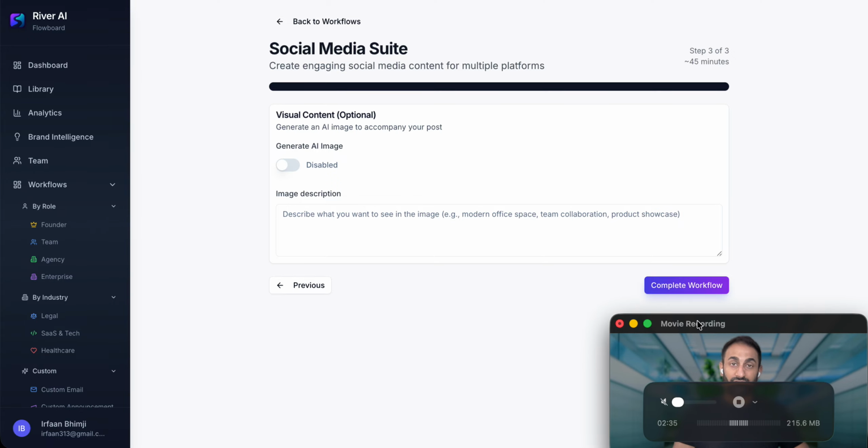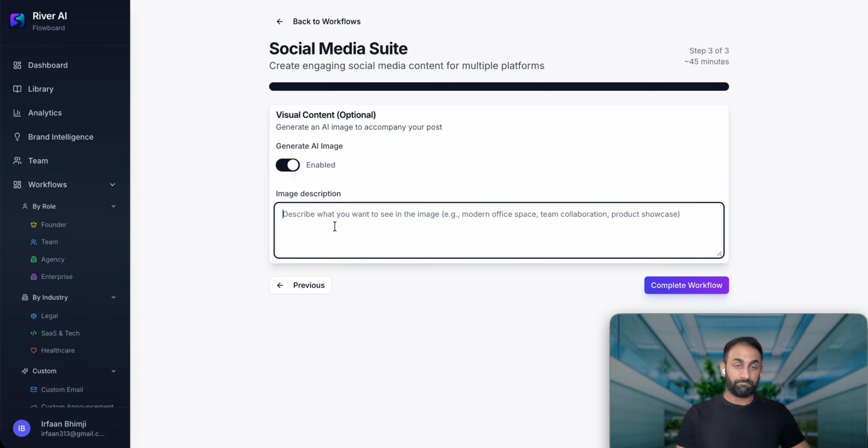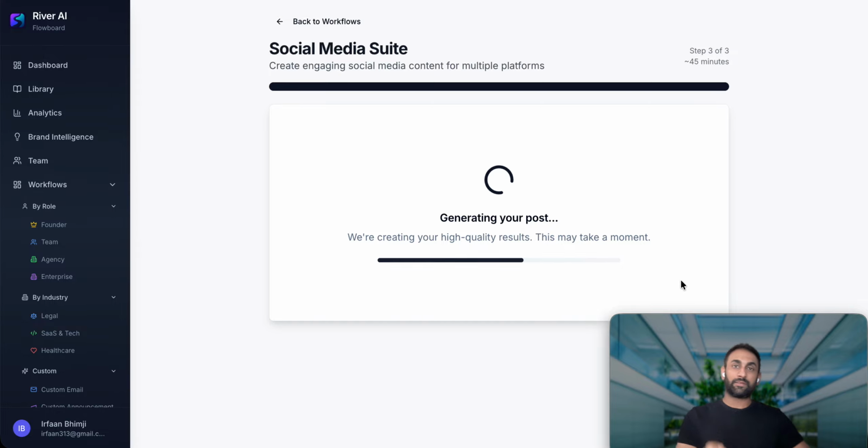We also have image generation capabilities. In this case, we'll enable it. And we'll describe the image. And within seconds, only by completing a few form fields, you're able to get content that's ready to publish within minutes.